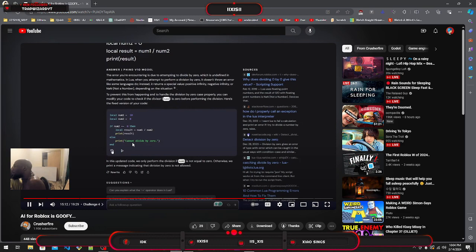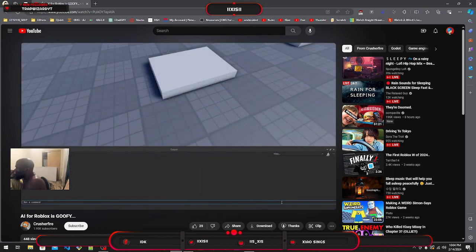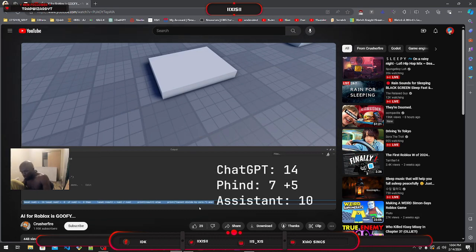Let's copy this code and see if it works. We'll paste it inside of the command line and hit enter. And there we go. Cannot divide by 0. So great job to Find AI. Find AI gets 5 points.